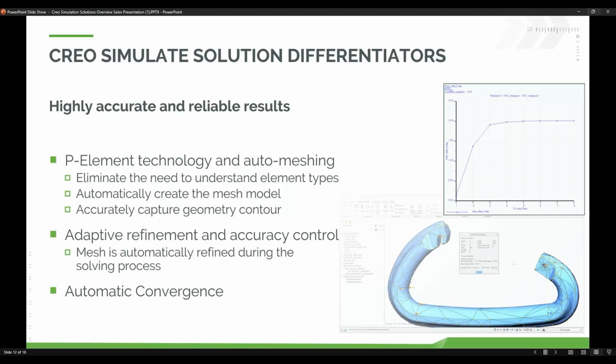What the P element or polynomial element technology does, and we have auto meshing within Simulate, is you don't need to worry about your element types. It will automatically pick the best type for your model. It will automatically generate the mesh for that model, and I'll show you here in a little bit what it looks like. And then you can actually capture the geometry contours with the mesh that you get.